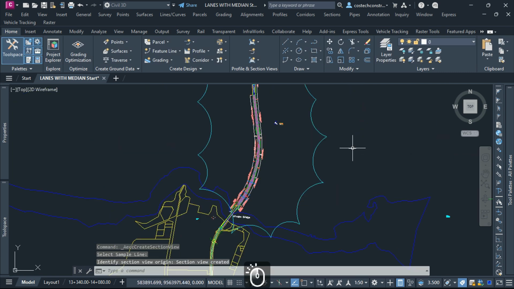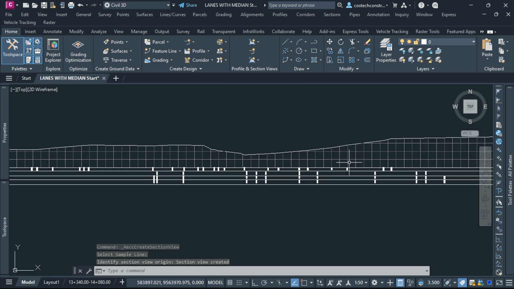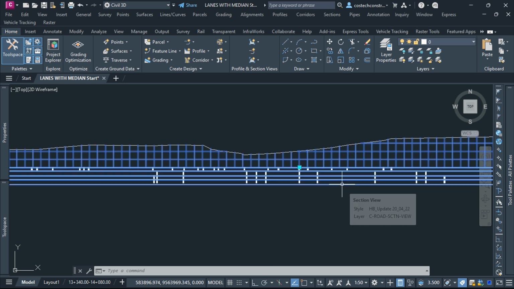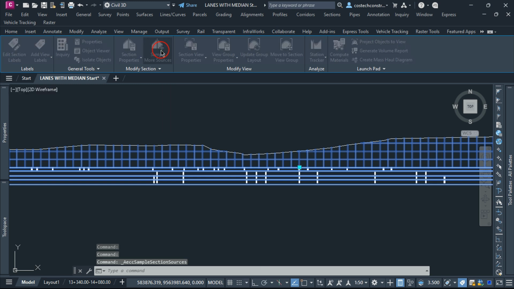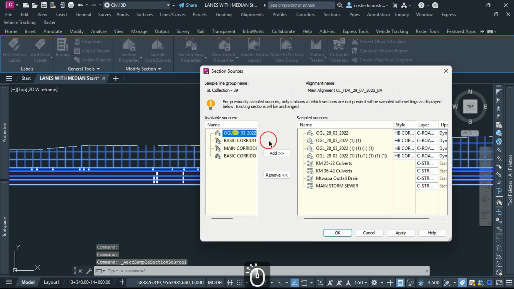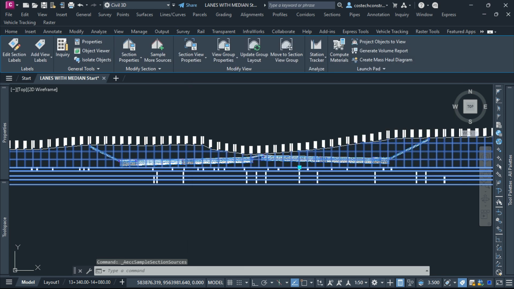I will pick somewhere here, then zoom to view the section view. If we don't have data in the section view, we can select it, then sample more sources from here. Select from here, then add. Hit apply, then OK. We now have our cross sections in this section view.